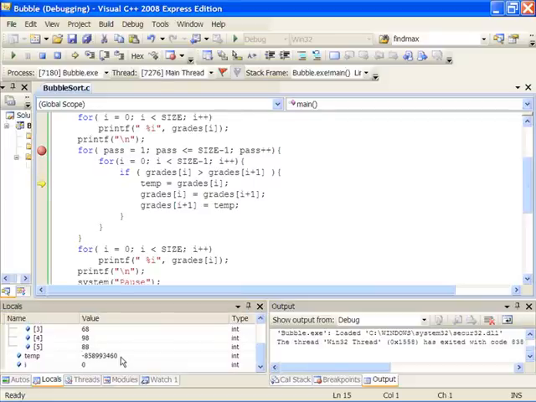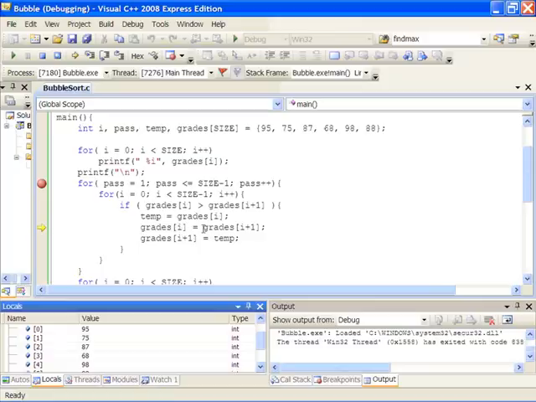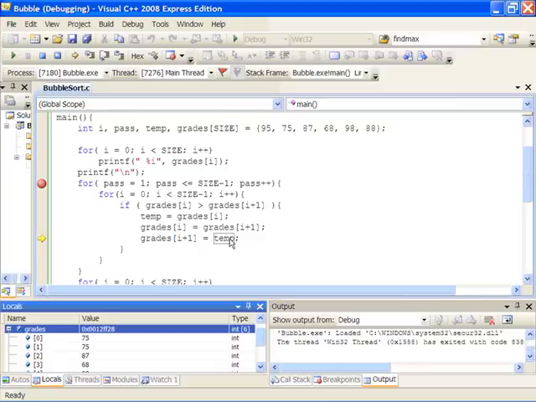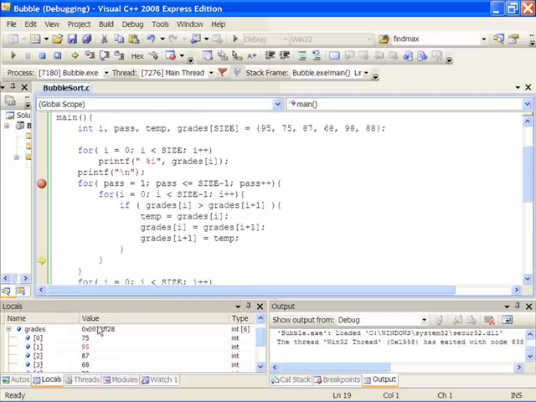Temp gets grades sub 0, so the 95 goes into the temporary variable, and then grades sub 0 gets grades sub I plus 1, so the 75 should move into grades sub 0, and it did. And now we need to put the 95 here. Luckily we stored it in a temporary variable, and we can say grades sub I plus 1 gets 95, or what's in the temporary variable. So let's execute that and make sure that yes, we did swap the 75 and 95.